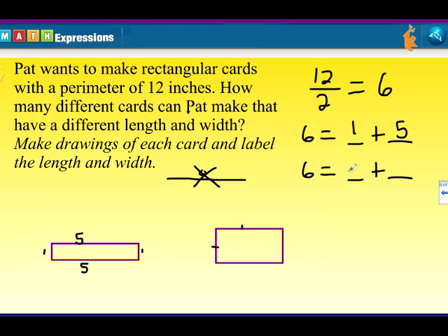Let's go to the next number. We tried 1, let's try 2. 2 plus 4 equals 6. So 2 and 4, and we can add that up. 2 plus 4 is 6, plus 2 plus 4 equals 12. So if we did this again, we would actually get 3 plus 3. But let's look back at this.